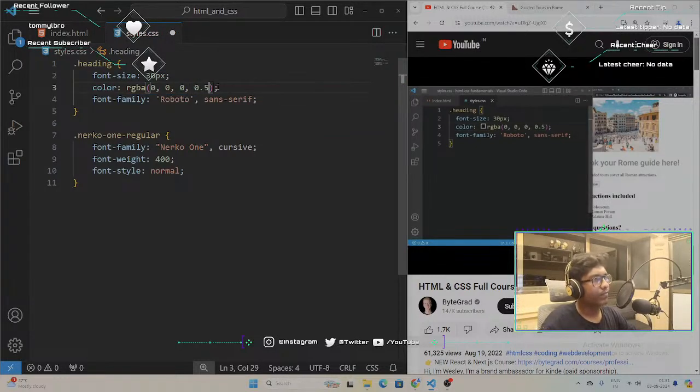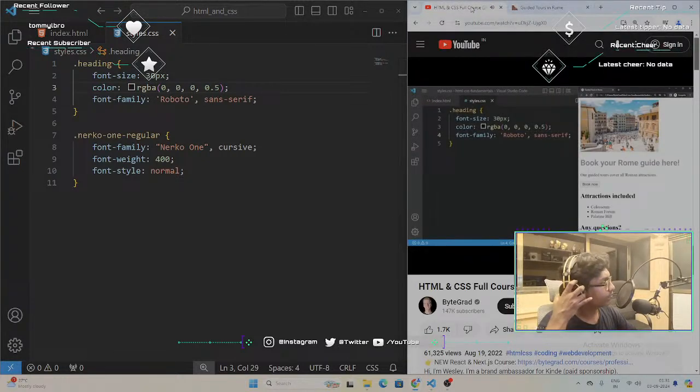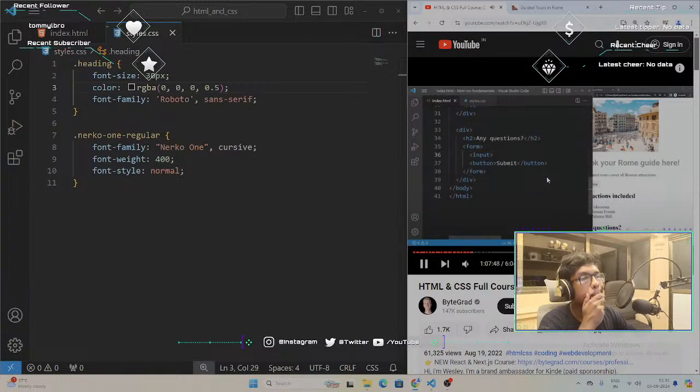These are the typical color formats that we'll use. We also have the concept of block level elements and inline level elements. Most of these elements that you see here are block level elements, meaning they take up their own line, the entire line. However, some elements, for example, this input here and this button here, can sit in line with other elements. For example, in the form here, we have an input and a button.